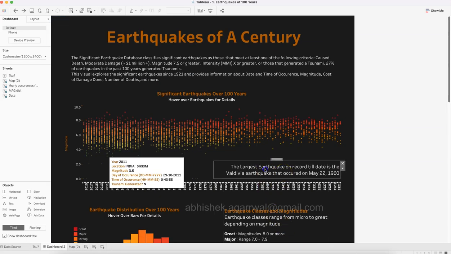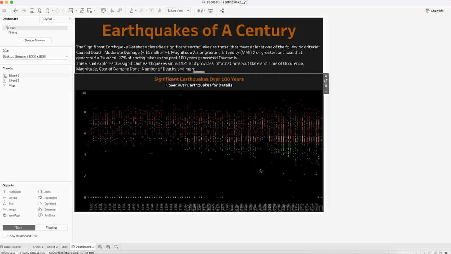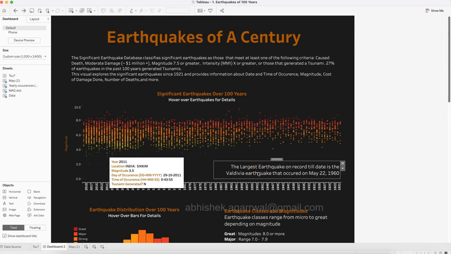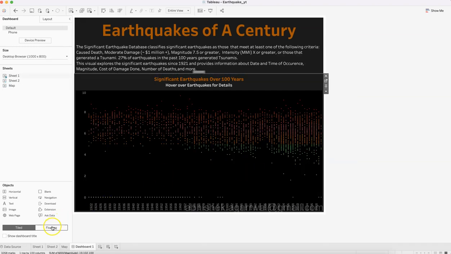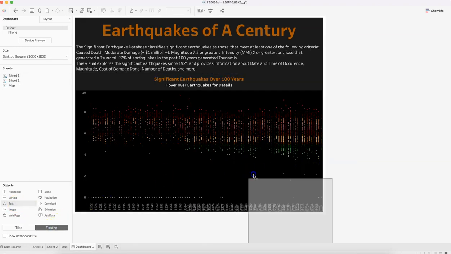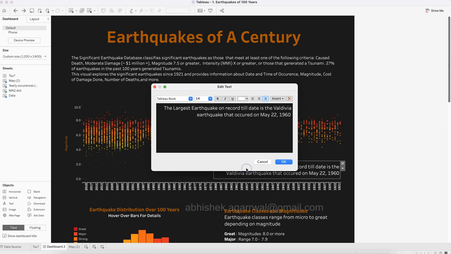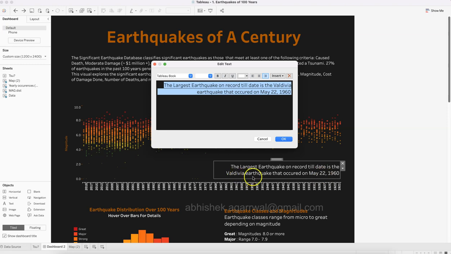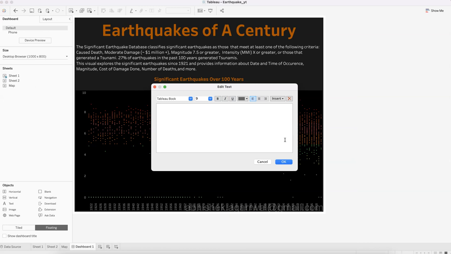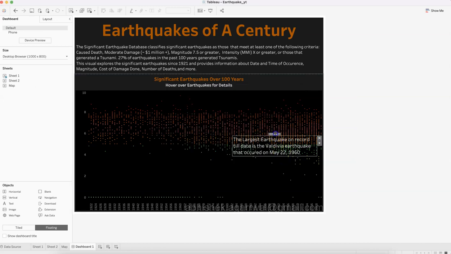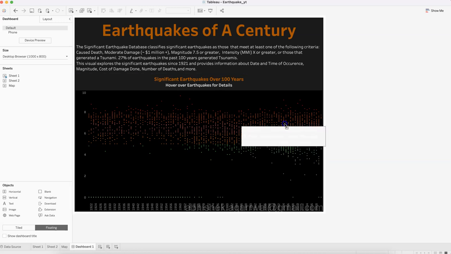Now the second thing is over here you have this box, right? So what do we need? We need, in this case, a floating container. So click on floating and bring the text over here, and I will just double click and Control A, Control C. What it is showing is the largest earthquake on record till date is Valdivia earthquake that occurred on May 22, 1960. That's basically the observation one has to provide while working with the visualization, and I'm just putting it over here.